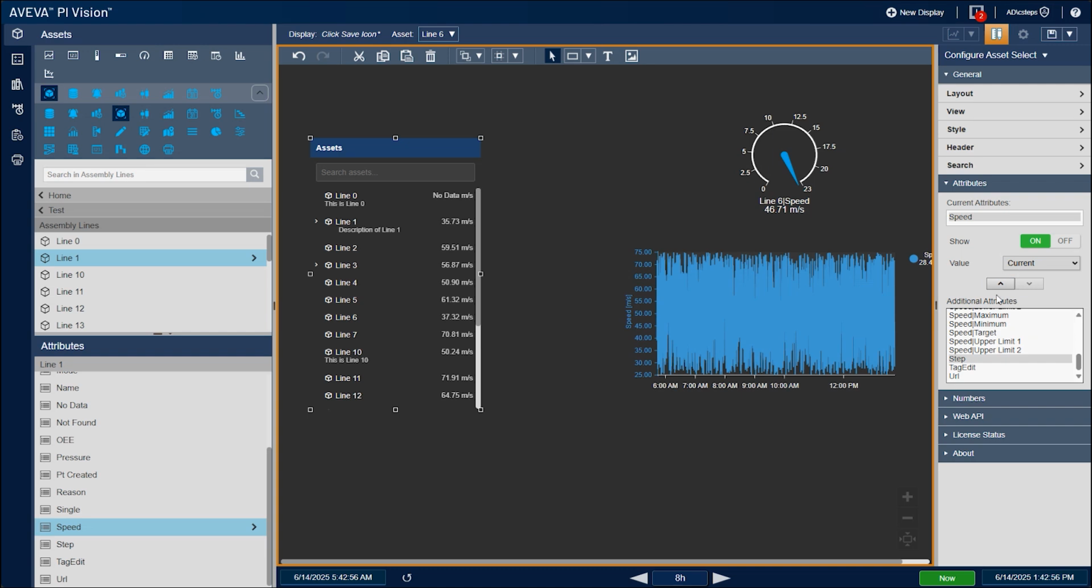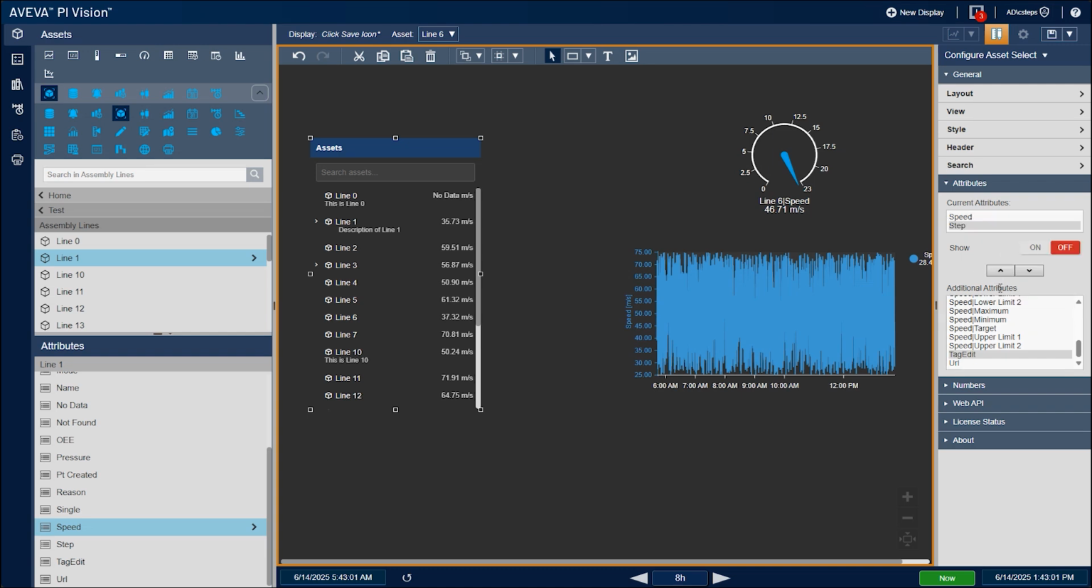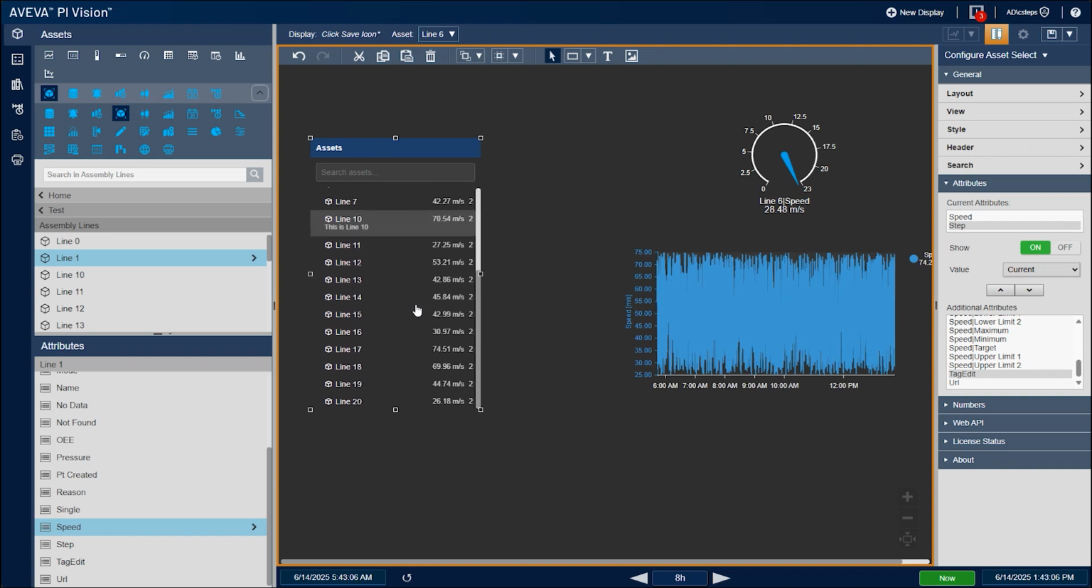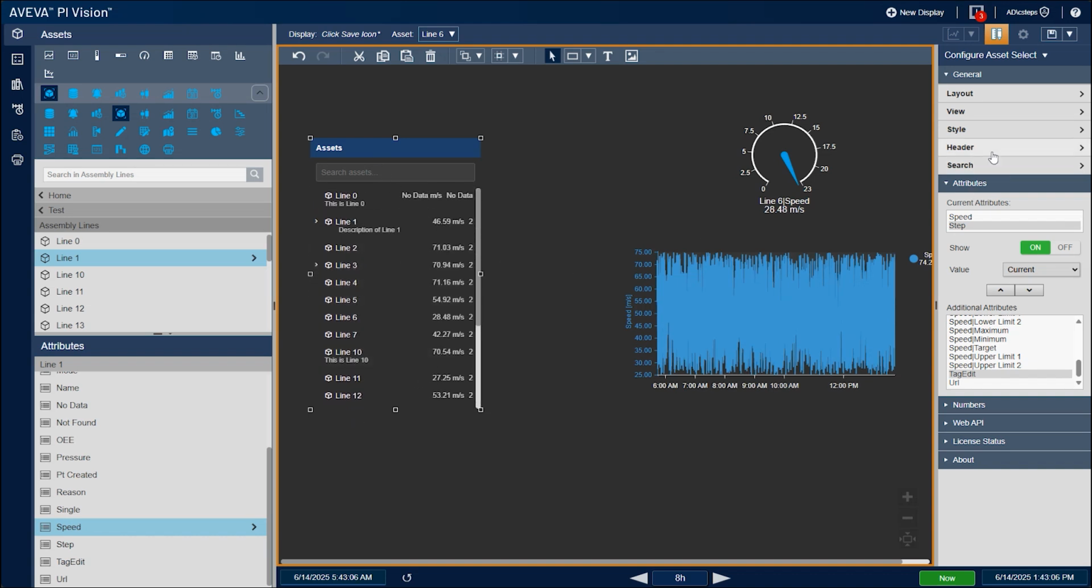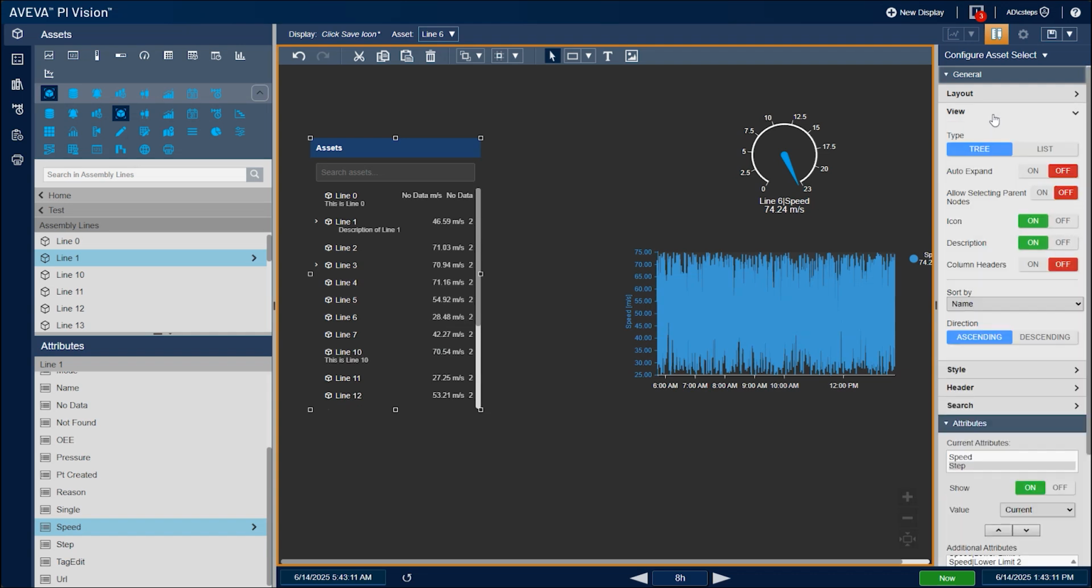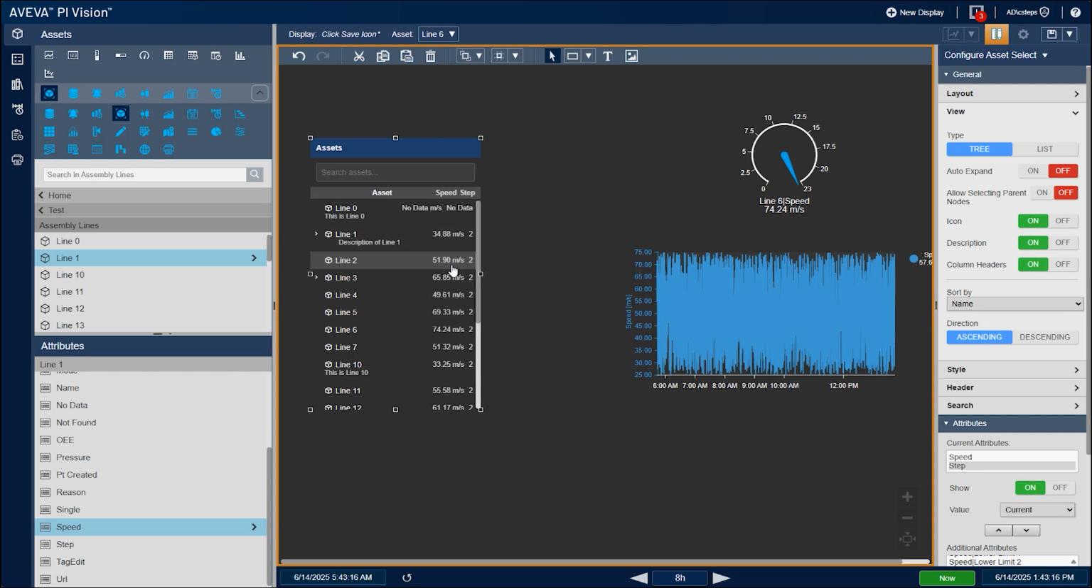So for example, I can add my current process step as well and click the show button, and it's going to add that value as well to my asset select. This is where the header we've seen before comes back into place. Because if I have multiple values, I would like to show the names of those attributes. I can do that here as well.